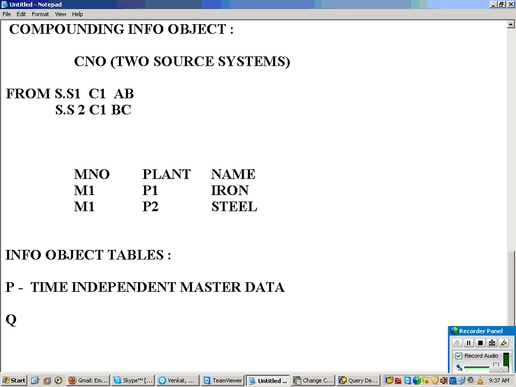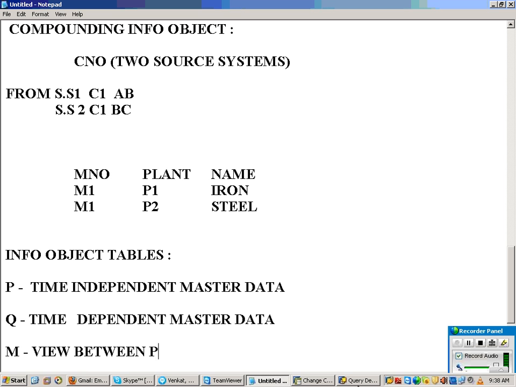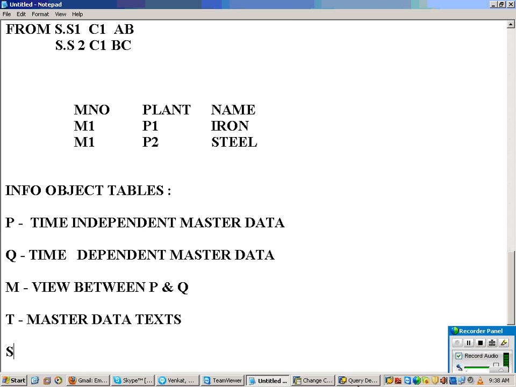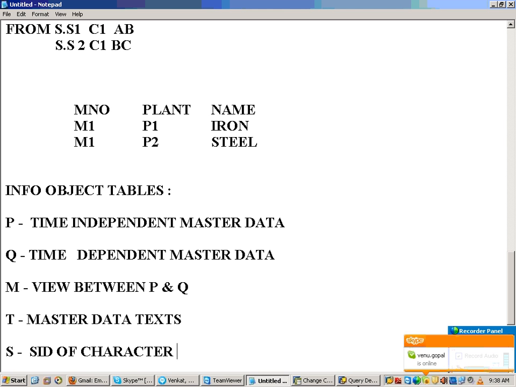Then you have Q. Q is the time dependent master data. Okay. Then I have M. M is the view between P and Q. Then you have something called T. T is master data of type text. Then S is the SID of the character info object, that is the primary key.